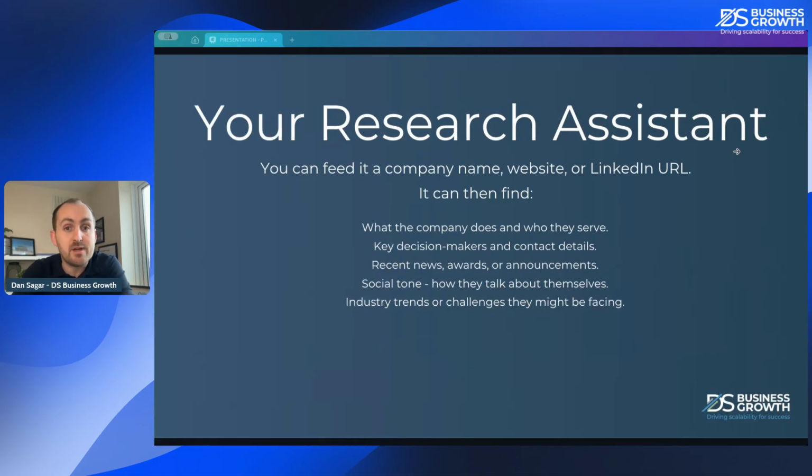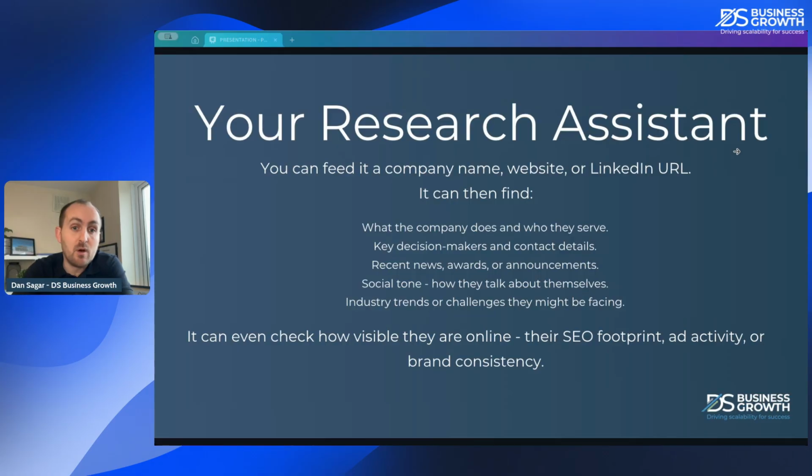So the AI can be your research assistant. Okay, you can feed it as much or as little information as you like. It could be the company name, website, a LinkedIn URL. Then the AI can scurry off and find out who the decision makers are, what the company does. Perhaps they've won an award recently, or they've got some announcements, industry trends or challenges that they might be facing.